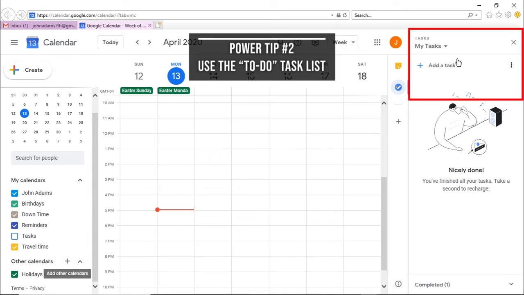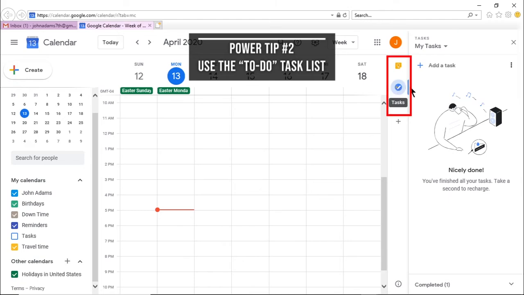Power tip number 2. Use the to-do list on the right. Now I want to show this to you. This icon is your task, your to-do list. This icon is Google Keep. Google Keep is a really powerful program. I'll show that to you in another video. Today we're going to be concerned with tasks.